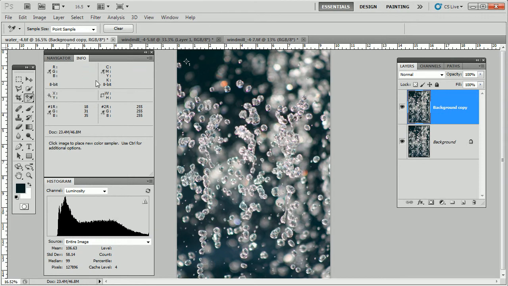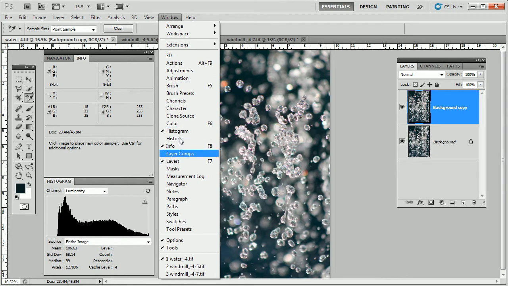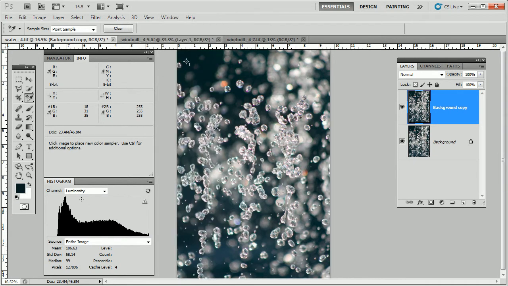Now, what I'm going to share with you is how to calibrate your white points and black points in levels so that they help us achieve this. All right. Now, we're looking at an image that's fairly flat, and I have my info and my histogram open. You can access these through your window menu, and as you see, I have them selected here.